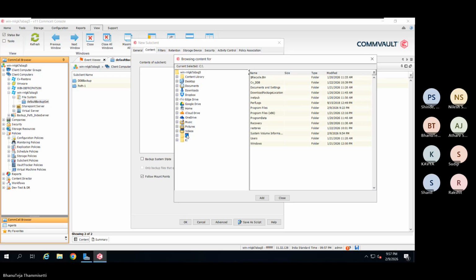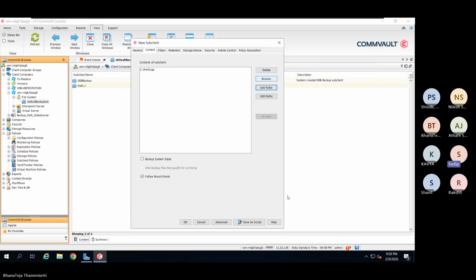Okay. Which path do we want to take a backup of? Let's say performance logs. Okay. Select that and click on Add. Correct. See, in the background it got added. Okay. Next.